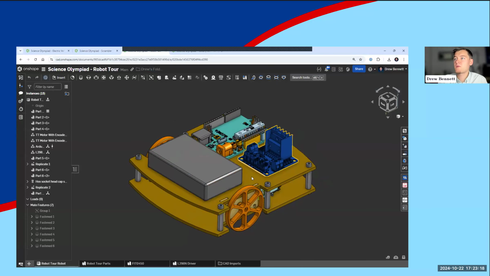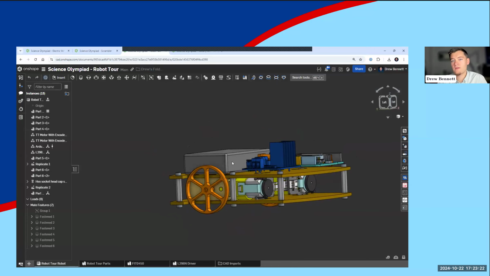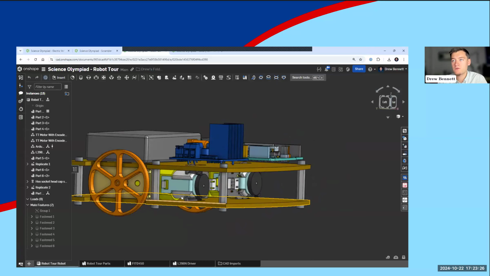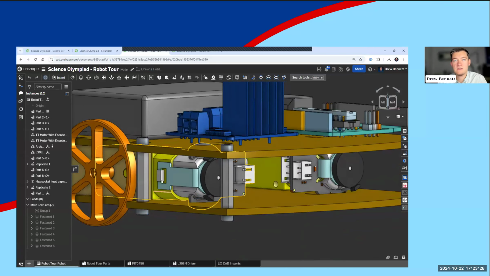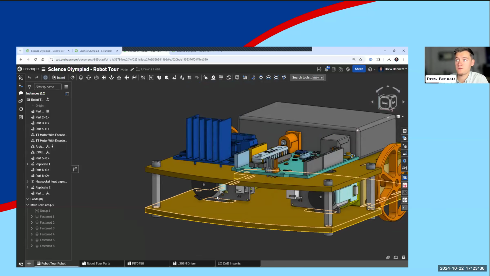Sweet. So this is my Robot Tour robot model. And as you can see, I'm a good amount of the way there. So this is the assembly where I've got my different motors. These are just some relatively basic TT motors. You can get these for a couple bucks online, but they've got an encoder in the back. So I can actually track how far each wheel has driven. It's pretty critical for this event.